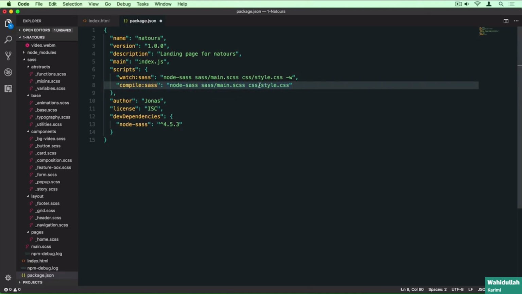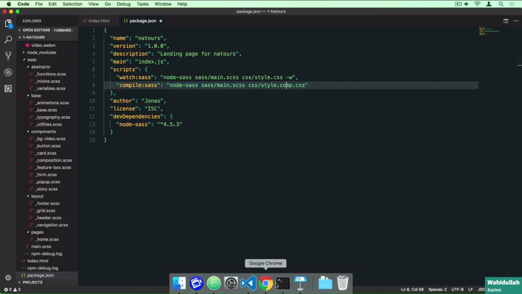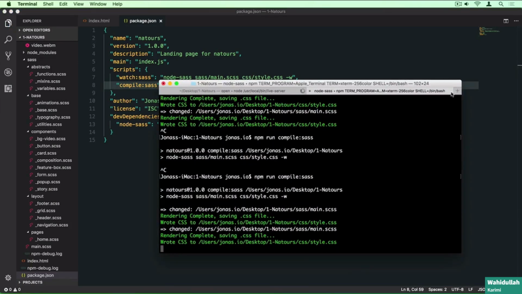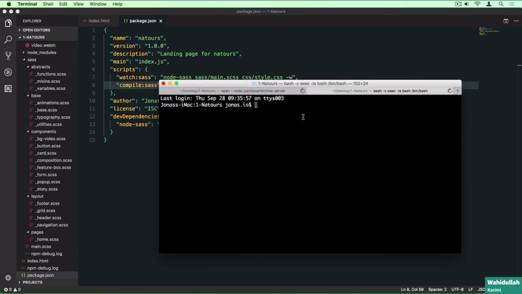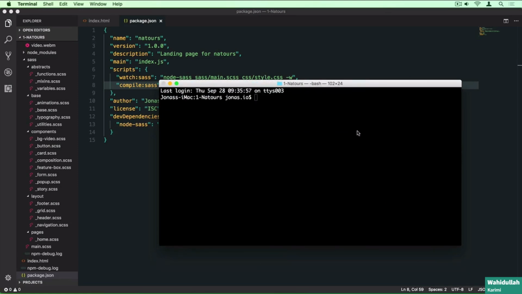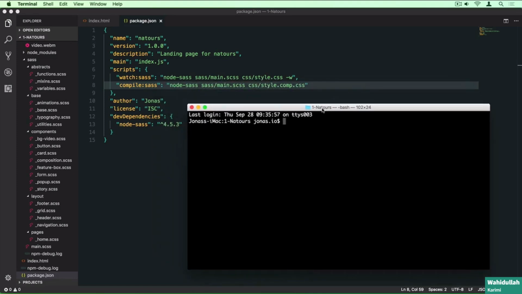Okay, and actually I want to compile it to another file. So we go from main, of course, which is our main Sass file, and I want to call it style.comp.css. Okay, so comp stands for compiled. Now right now we still have our code running in here, so let's actually close these two. So terminate, add a new tab, and then close this one. Okay, so if we now run our compile Sass script, we should actually end up with the same code as we had before, right? The only difference is that it puts that into a new file and that it's not going to watch for changes, okay?